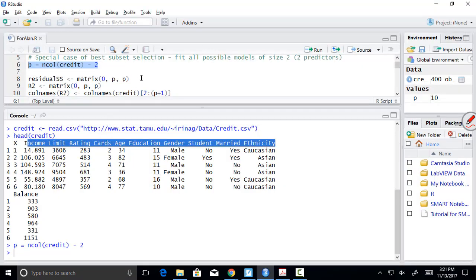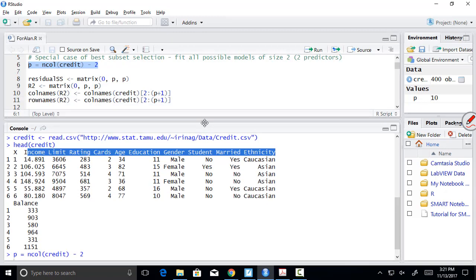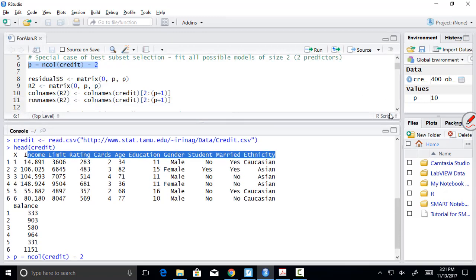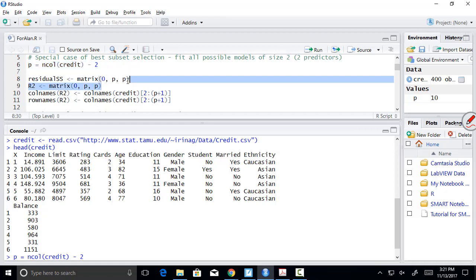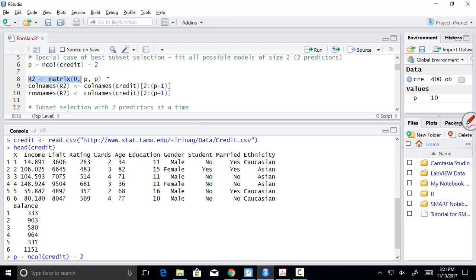So first of all, let me show you how you may implement some of it manually in R. And then I'm going to show you that there is a package that can do this for you. So what I'm going to do is form a matrix P by P, where I'm going to store R² values for the models of size 2.